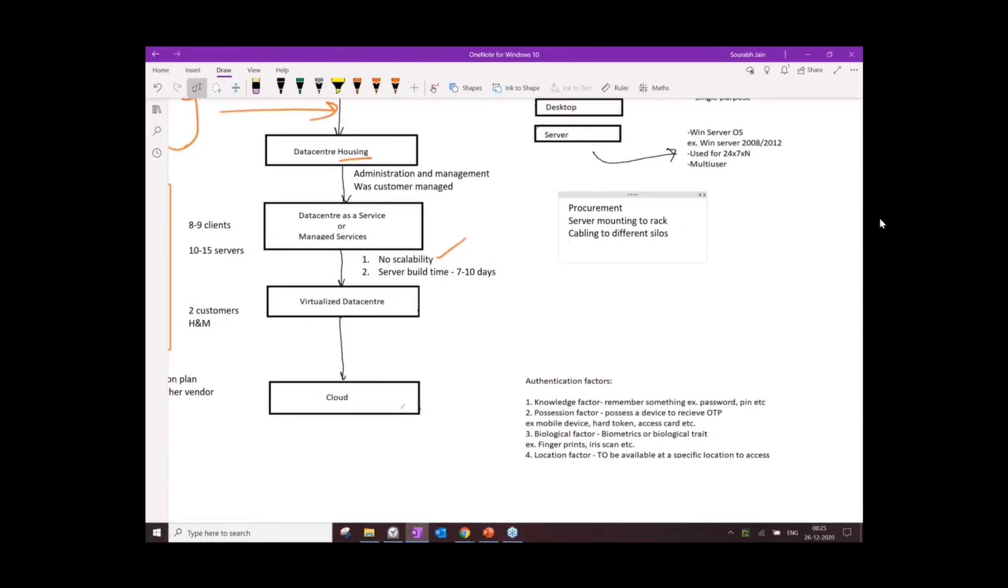And finally, server build and testing, before they can hand it over to you. Now, what do you think? How many days does it take? It sometimes even takes more than 15 days because procurement itself is a huge activity. Now, I'm talking about emergency changes where they might be able to fulfill it within 7 to 10 days.